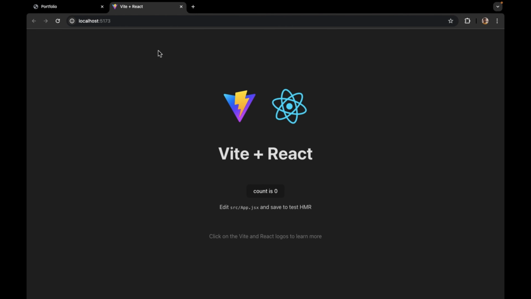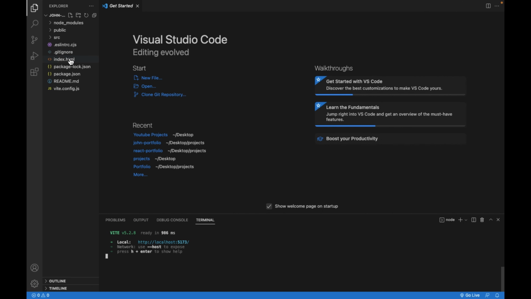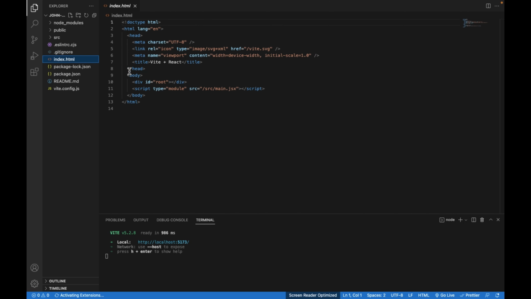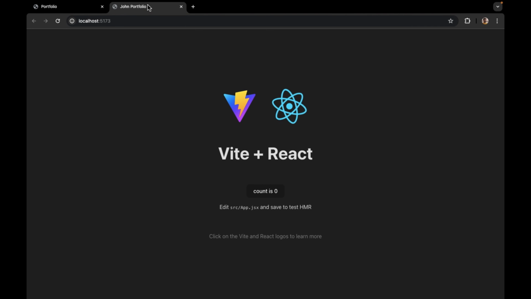So first I can change this title from here. So quickly I will go in the code, I will open index.html file, and from here I will change the title. So I can write John portfolio, and we can also remove this icon from here. So if you see now, the title changed, and also we removed this icon.